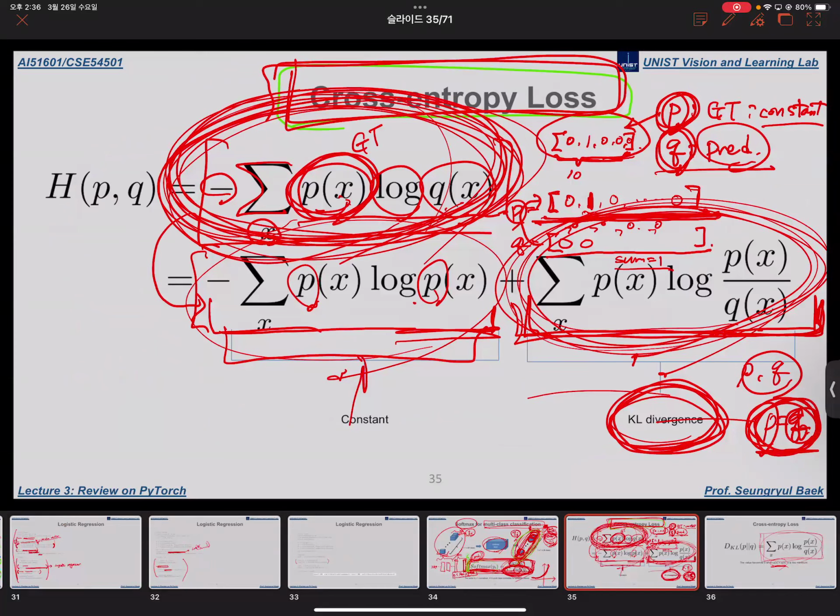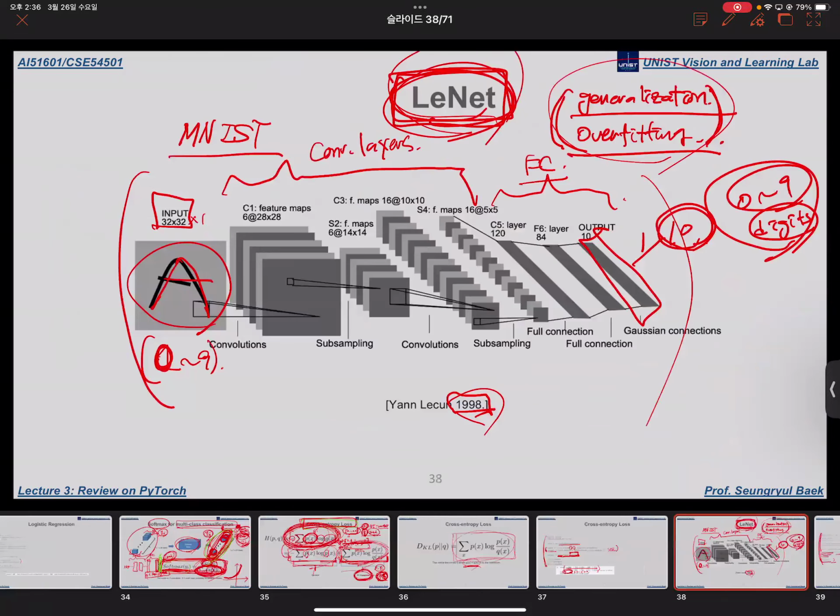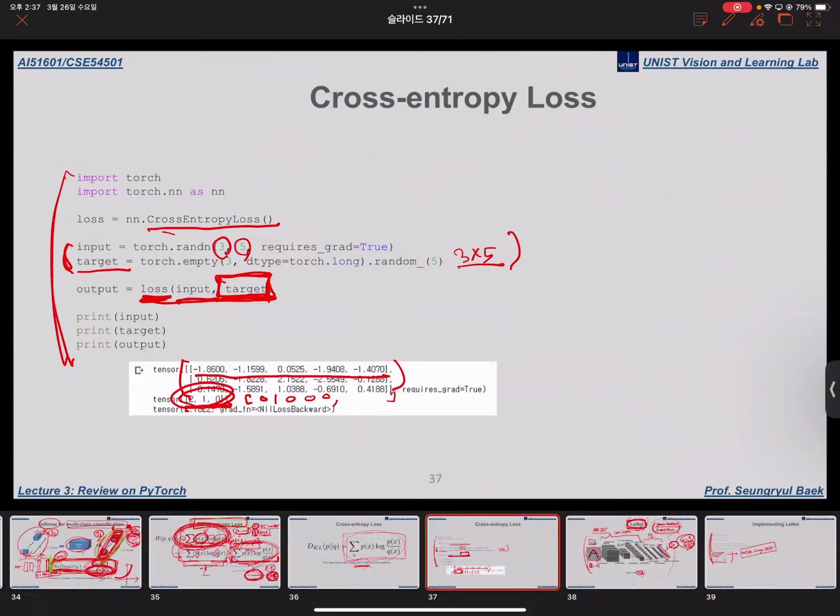And also, we learned about the cross entropy loss that can help us implement the classification network. Let's say the ground truths are one-hot encoded vectors. Using this cross entropy loss, your prediction Q can be close to the one-hot encoded ground truth. And in PyTorch, you can implement that using one line of code. You can just make the cross entropy loss by calling this function.